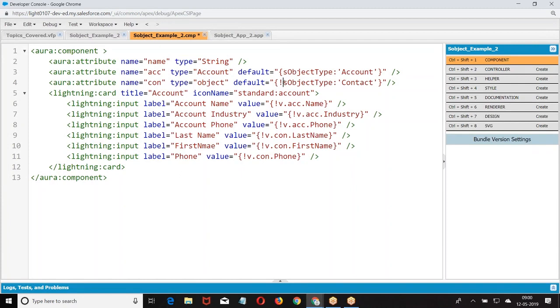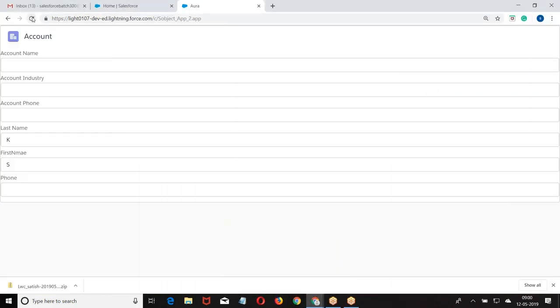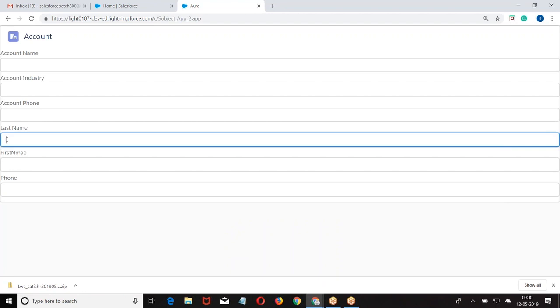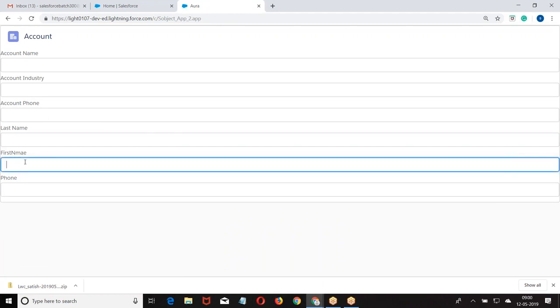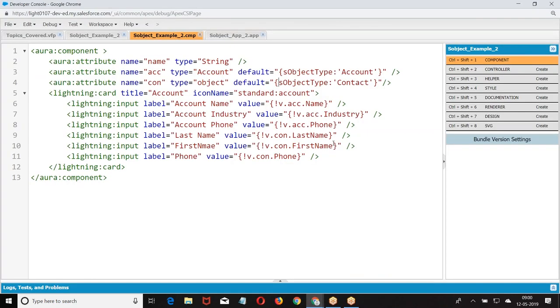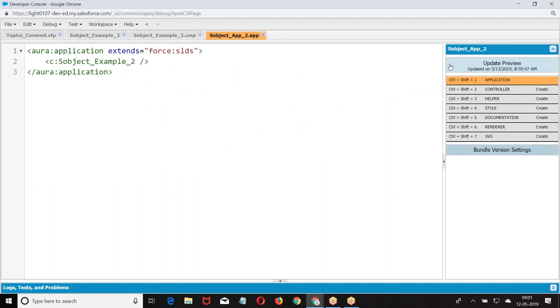So I was giving it as object type contact. What was the bug here? So I have taken this object type. We can give this object. I just want to convey whether the object can be taken there.